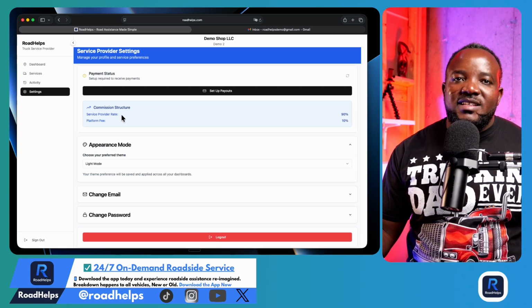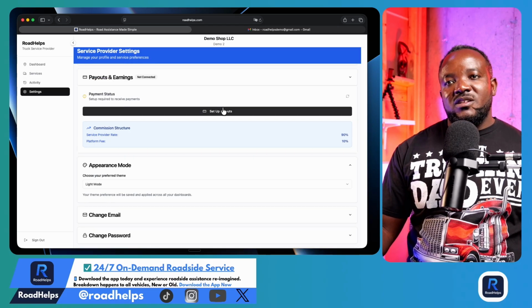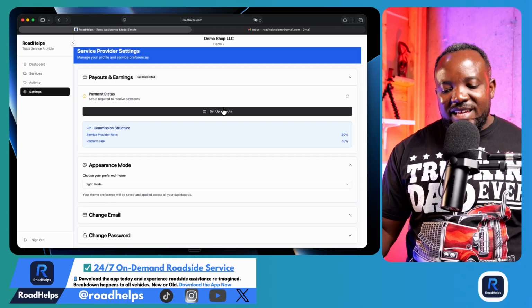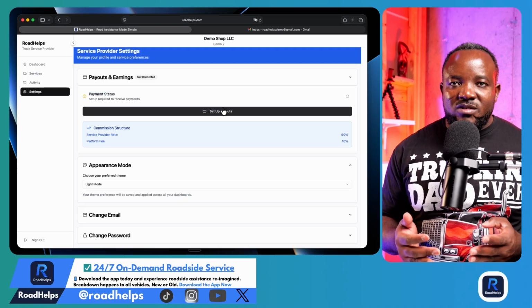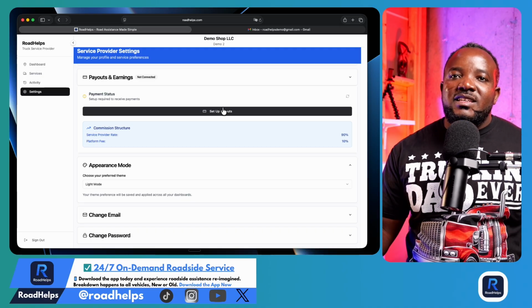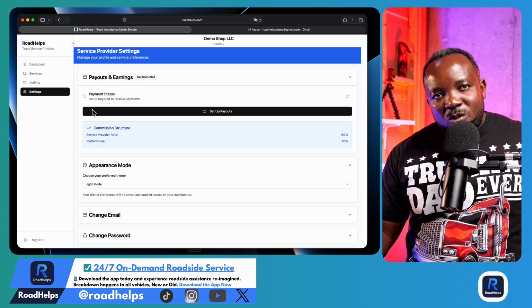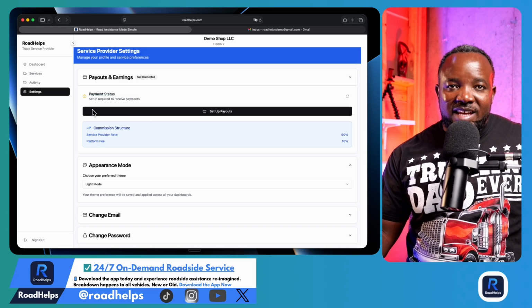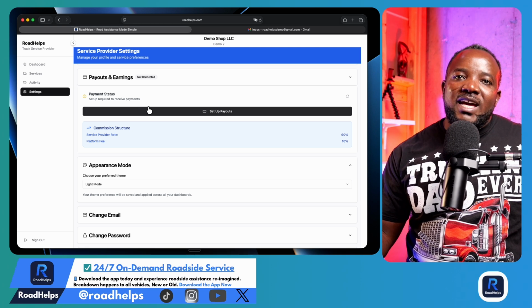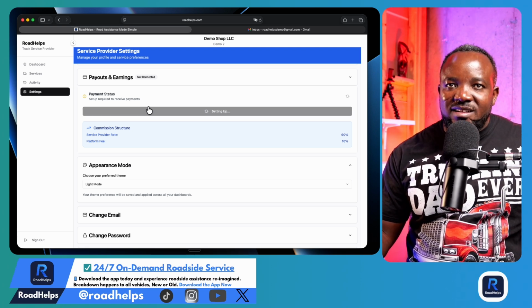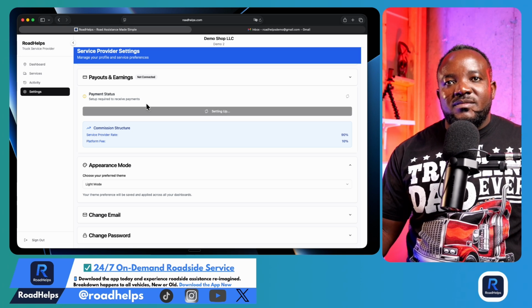But this is what we're doing today. You get here, and it says set up the payout. As I said, for a roadside service provider, this is a crucial thing to set up, because if you're not set up here and you get a request, you can accept the request and you can finish the payment, but you're not going to get paid until this section is done. So you click here.